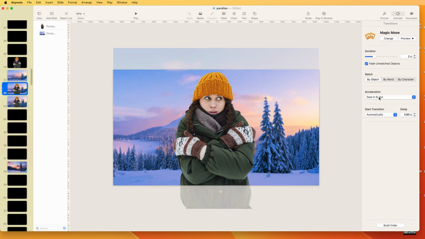We can see how that affects. We want ease in or out. It just depends. If we look at the preview, that's okay. But I want to do more. So I want some more trees that move at an even different rate.